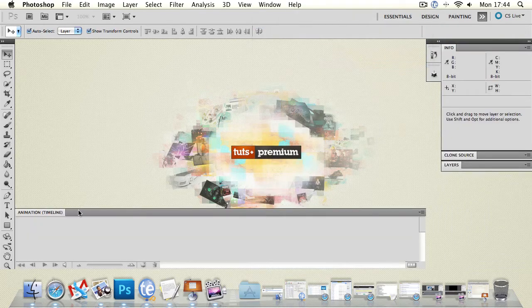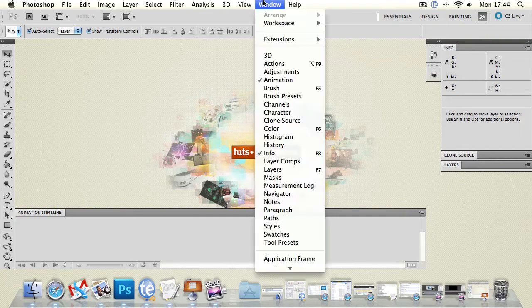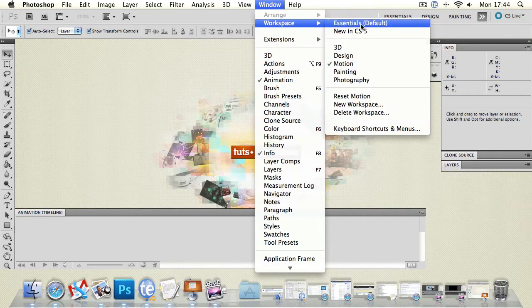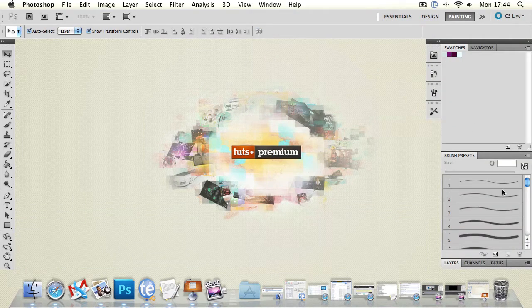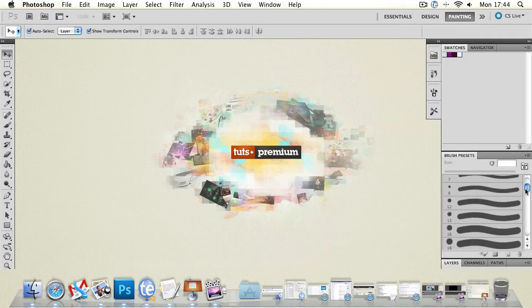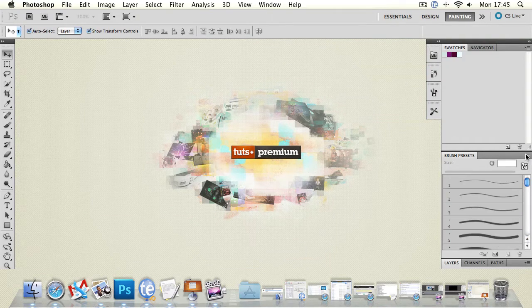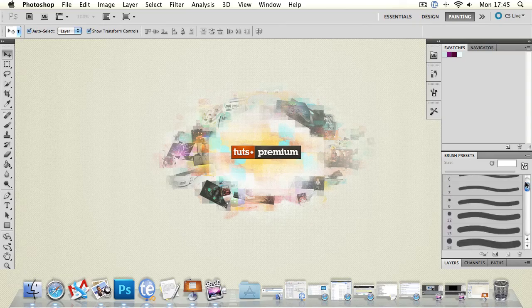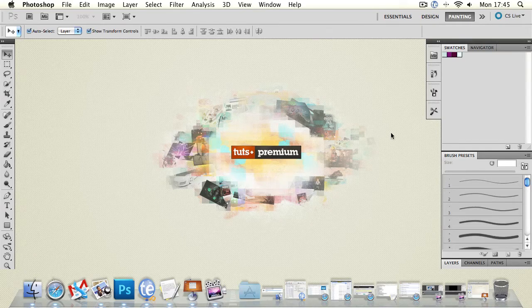Motion allows you to create animations, very simple animations in Photoshop, and very few of the tools have really changed there. More of the panels and this animation timeline has been opened. Painting is designed for sort of conceptual artists, and if you're using a tablet with your Photoshop installation, it'll be a lot easier to scroll and navigate around this interface.